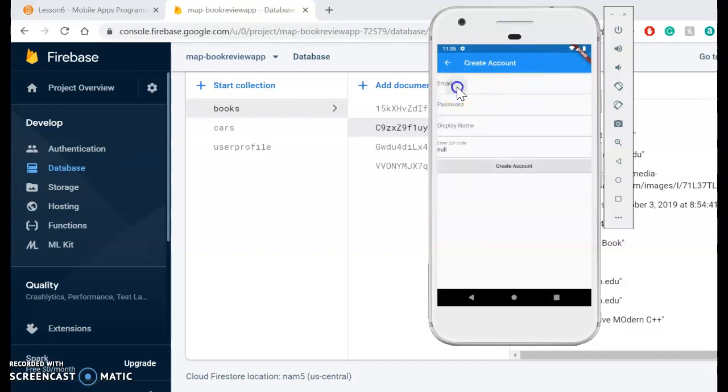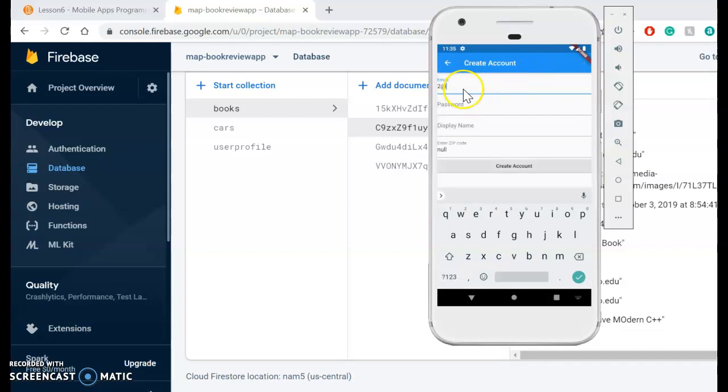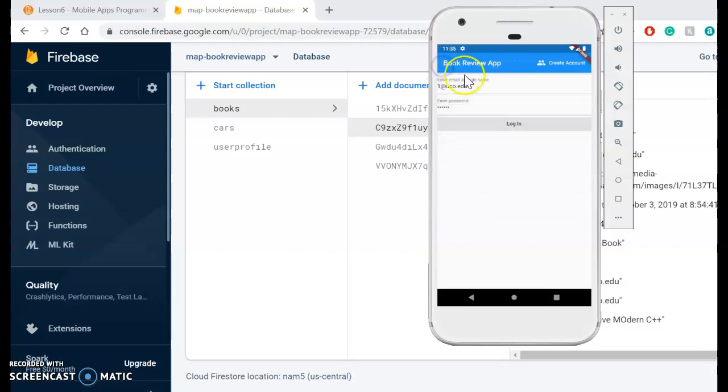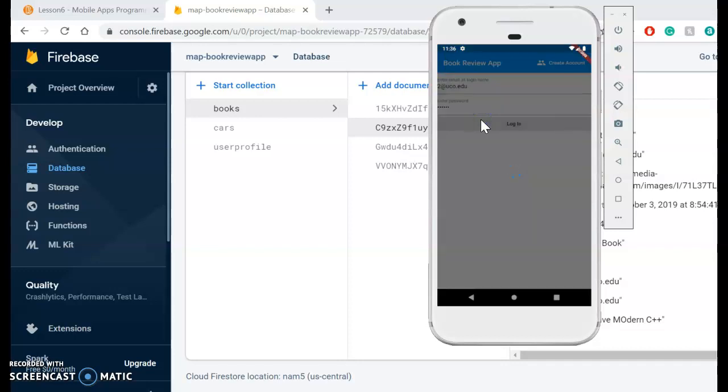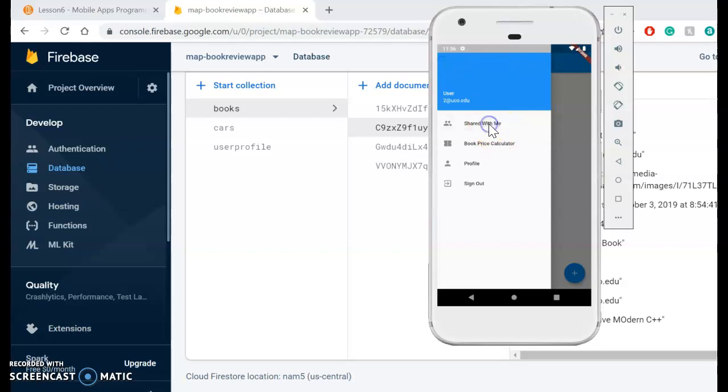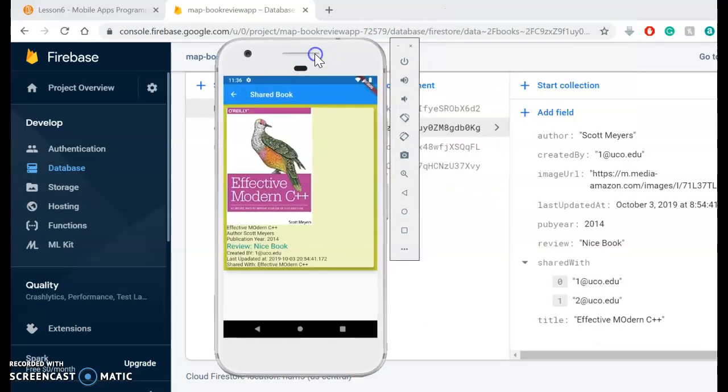So let's create an email account. That's 2@uco.edu and password. There you go. So now let's check in number 2 if he has any shared books with him. Yeah, he has one shared book with him.